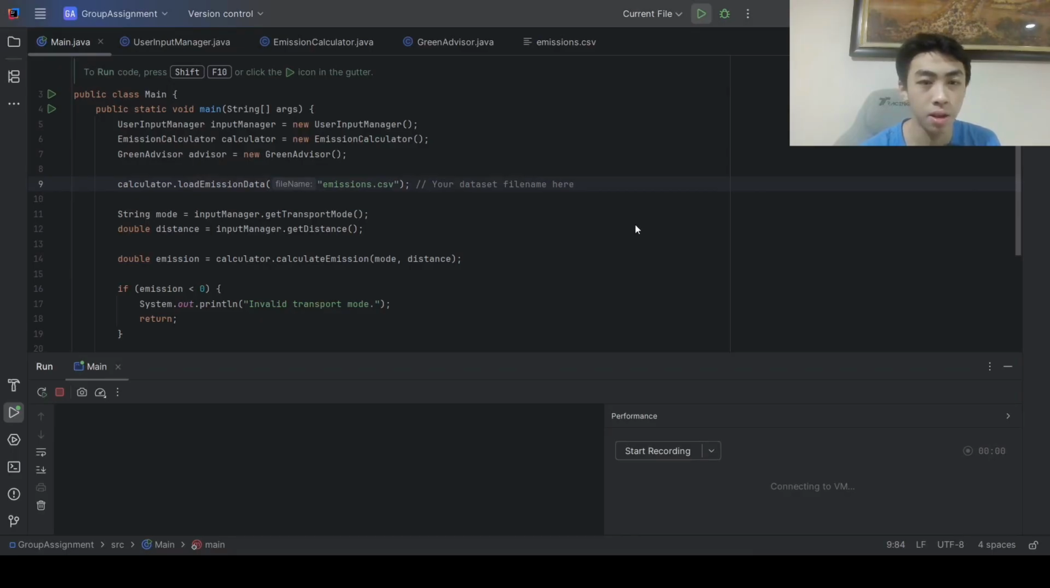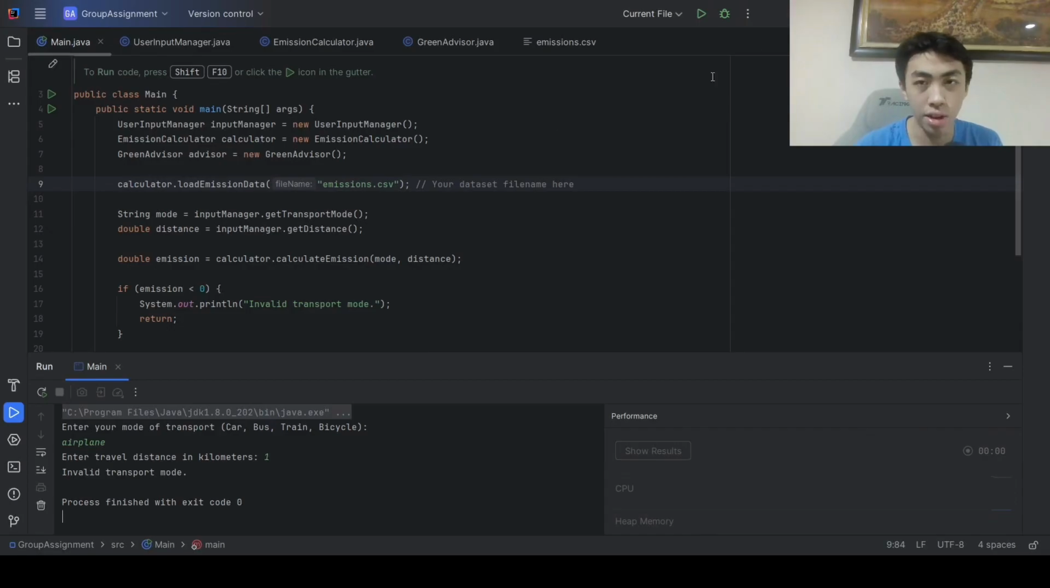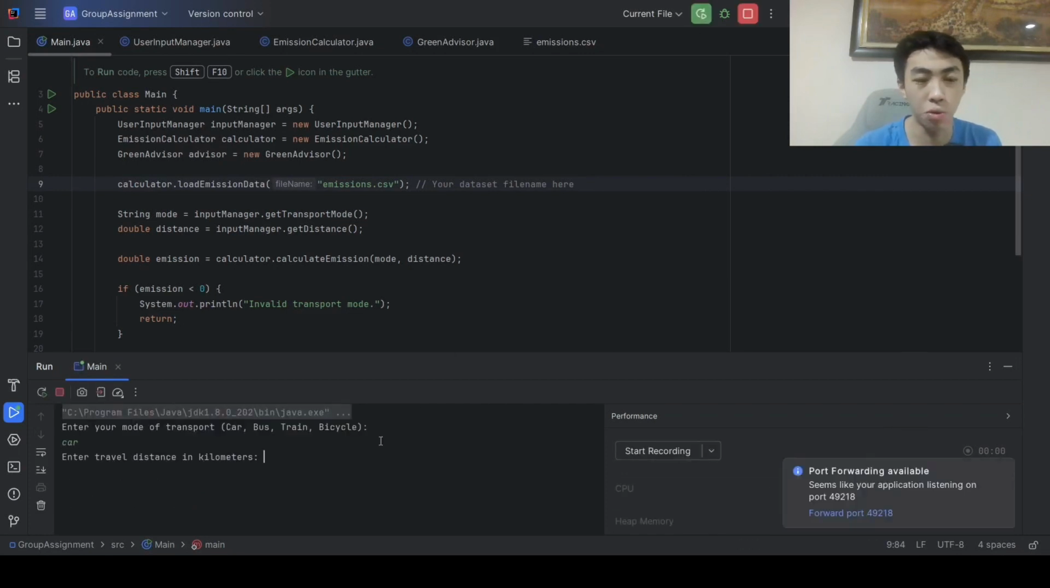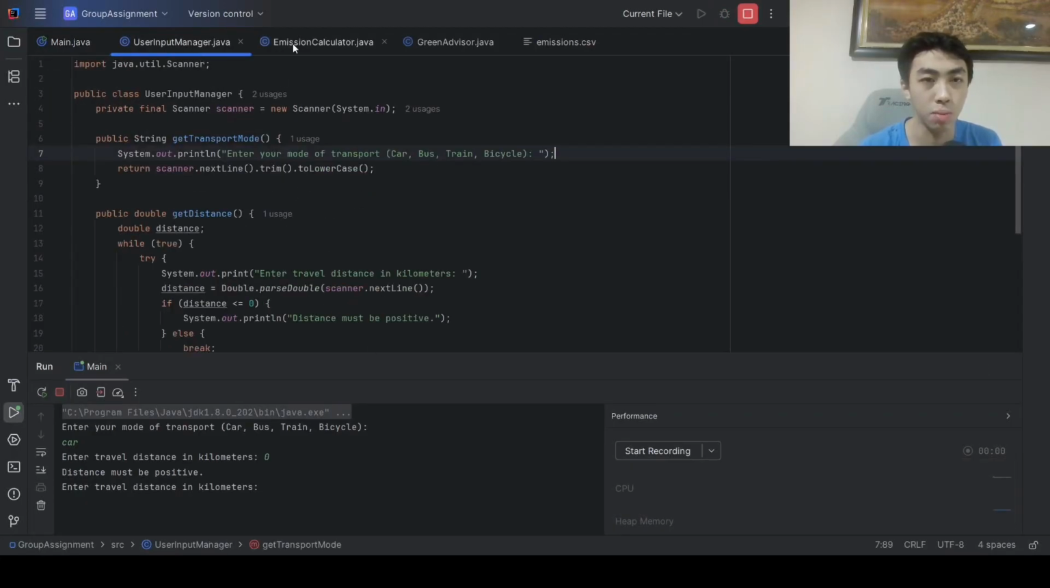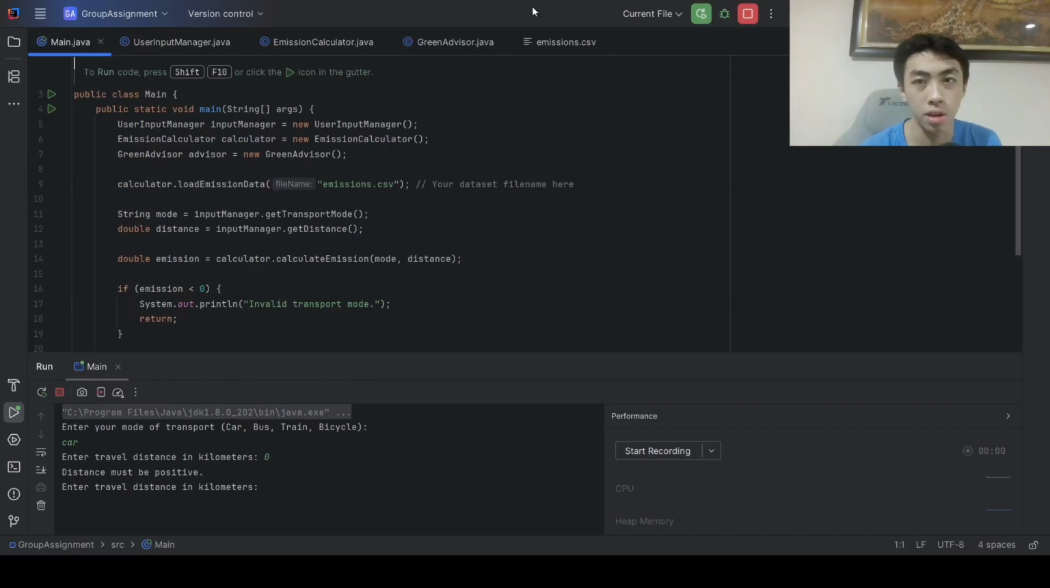Okay, let's X this and let's try something new. Let's type airplane. It's not going to work, right? And if we type 1, it's invalid. Let's try another thing. Run again. Then you type car. Then you type 0 for travel distance. Yeah, the distance must be positive. That's what it said in UserInputManager, right? It says that your distance must be positive, or it's going to be invalid.